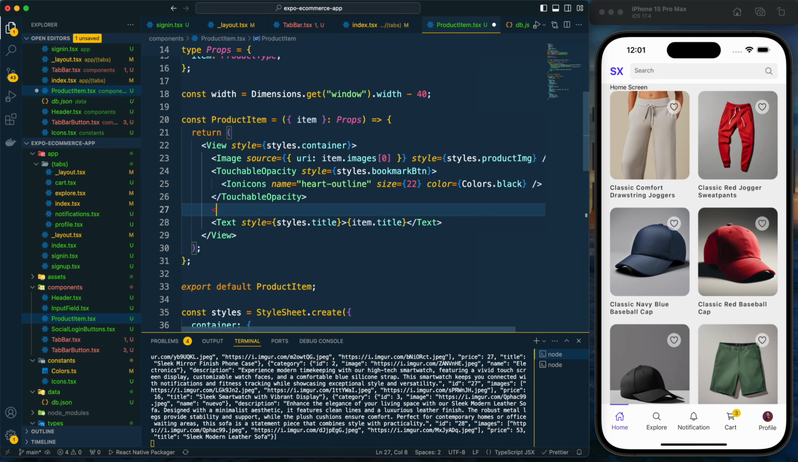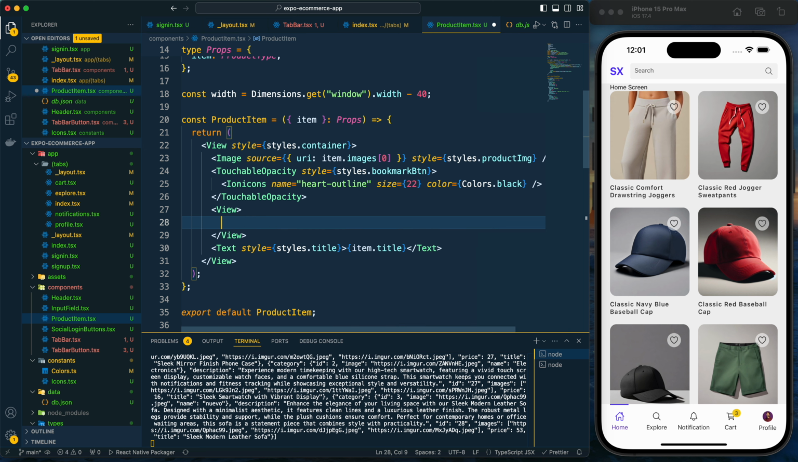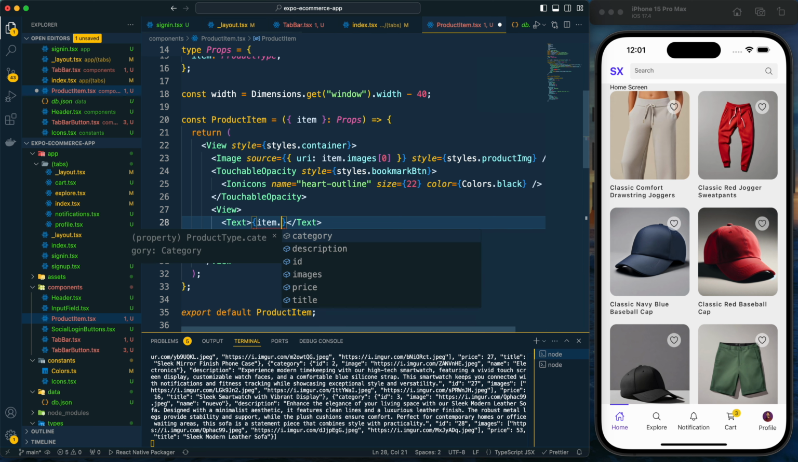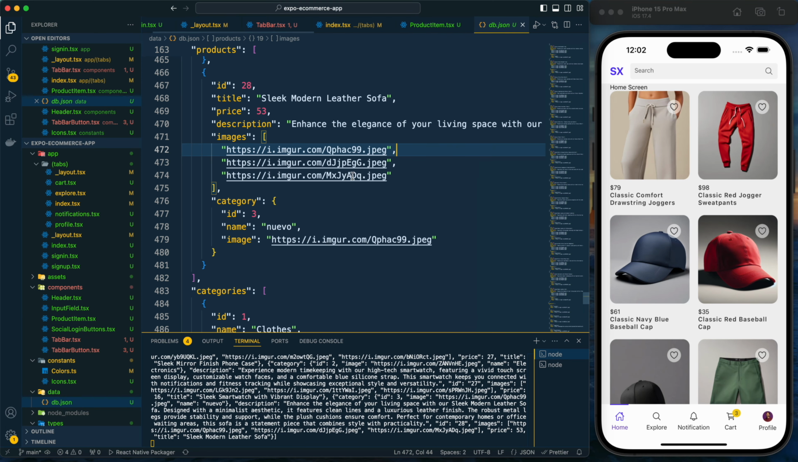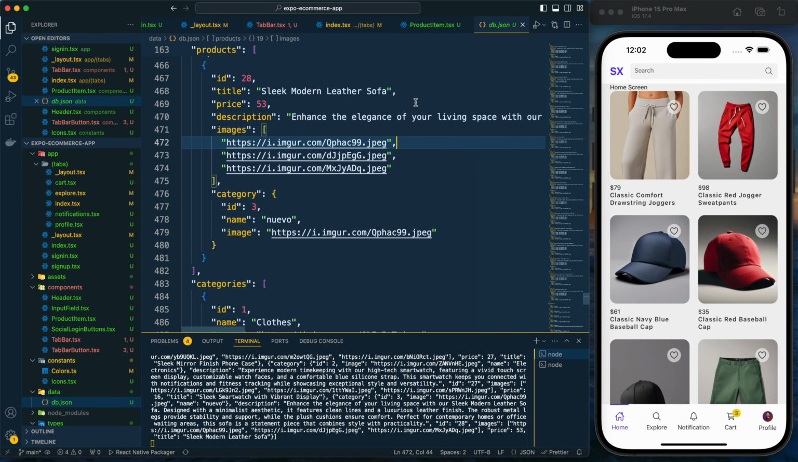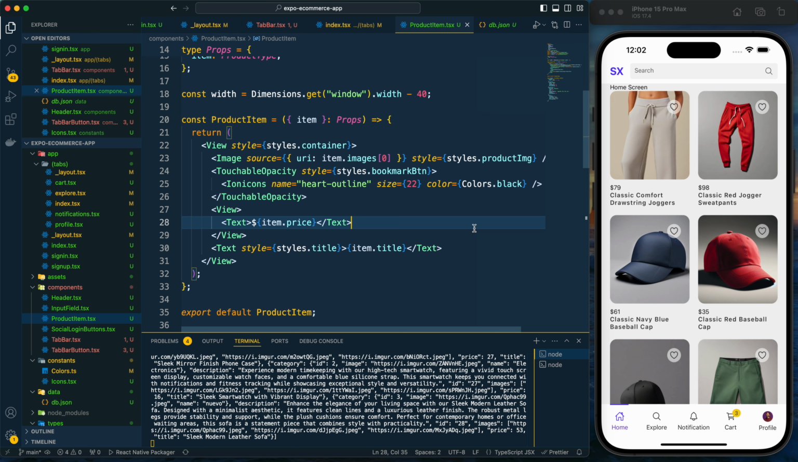price and the rating. So here for that I have created a view, and within this view I will provide that price. So first let's provide the text, and here it will be item price, and along with that we need to provide the dollar symbol. So I have provided that, and then we need to provide the rating, and here for the data we don't have any rating, so I cannot get that rating from the item.